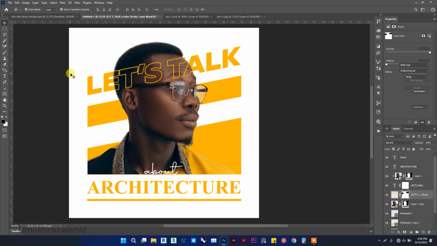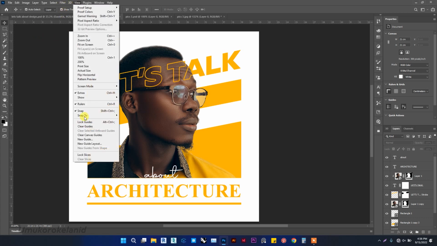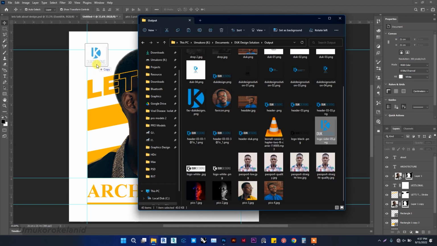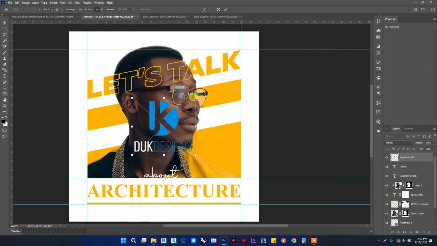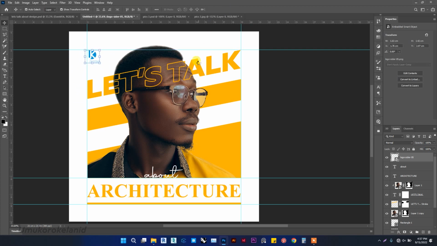Now, if we have the logo, we just drag and drop. You can drag and drop the logo while we turn on the guides again. So we have the logo inside, then we can bring it to the edge and use the size. And take it a bit here.